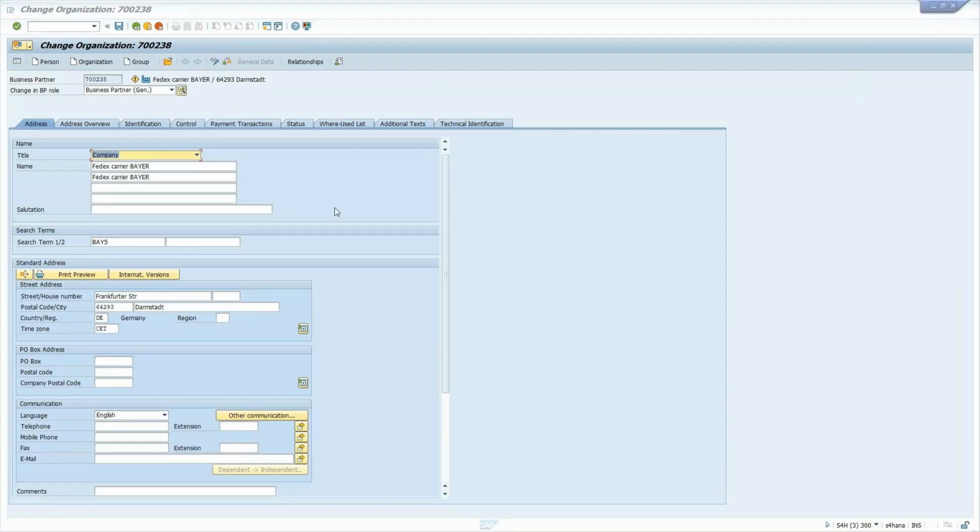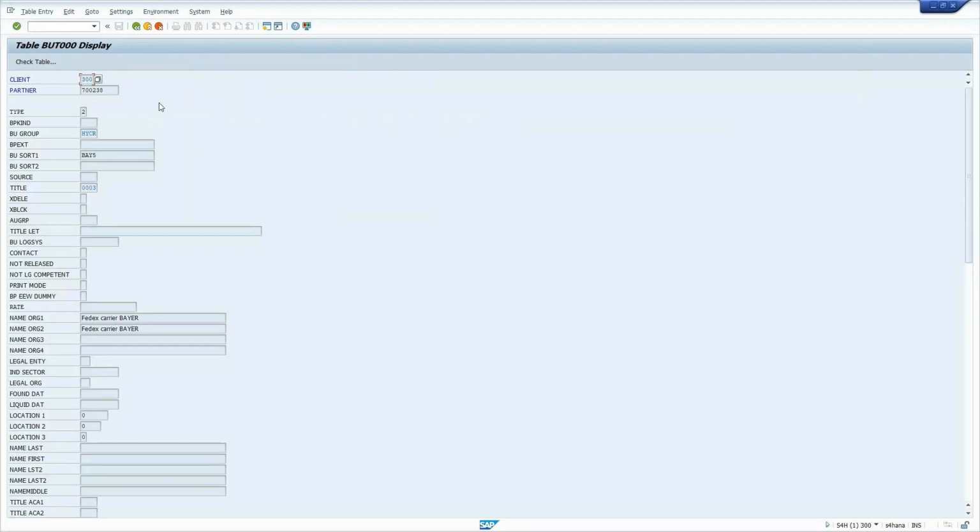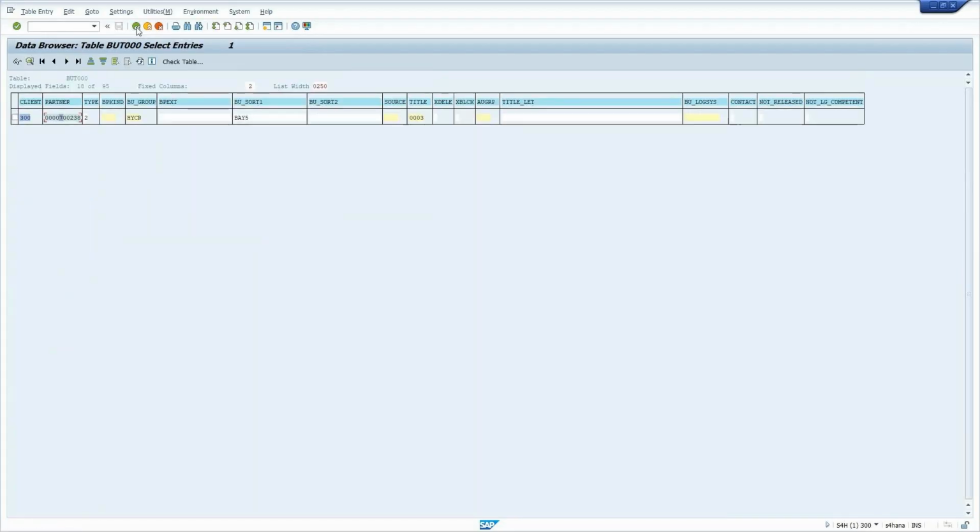But if any technical consultant wants to see what is the database table associated with a particular field, this is how you identify the technical field name and the associated value search help and associated database table.